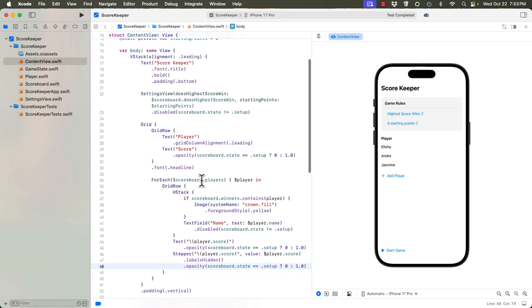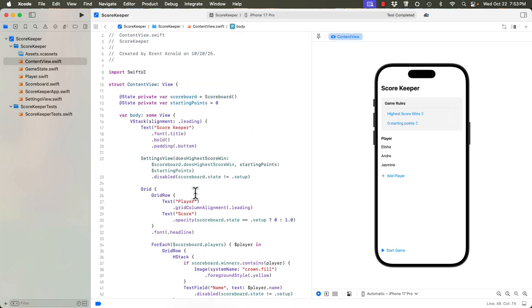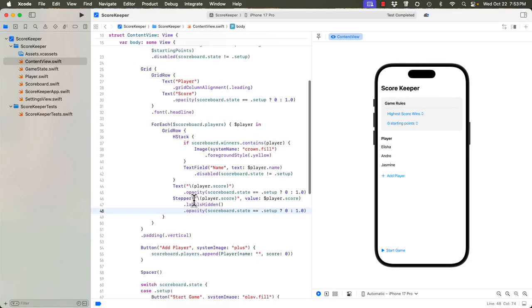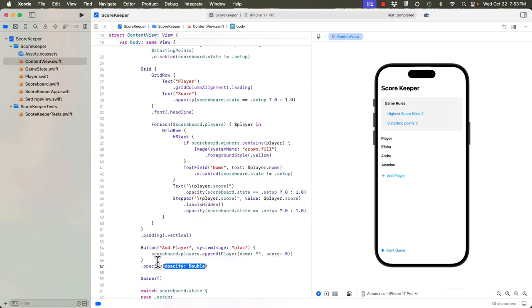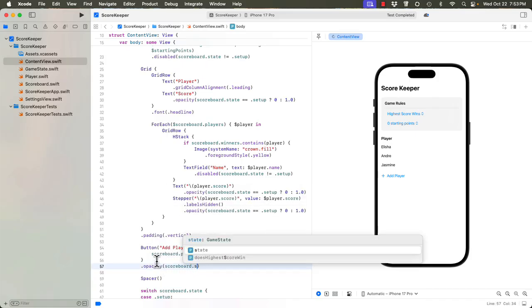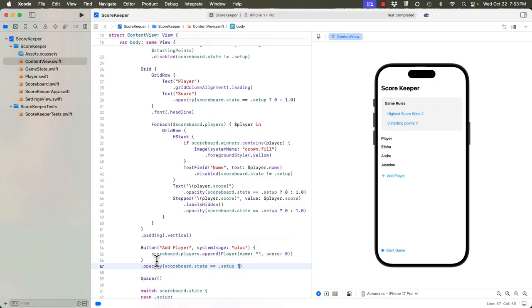We also want to hide the add player button. So we can say .opacity, if scoreboard.state is equal to .setup, then we make it visible. Otherwise, we hide it. So now, if I start the game, notice the add player button goes away, so that won't change anything.